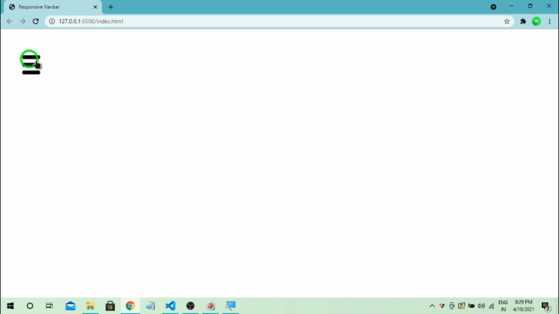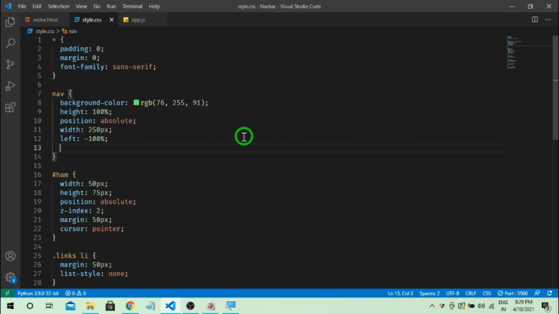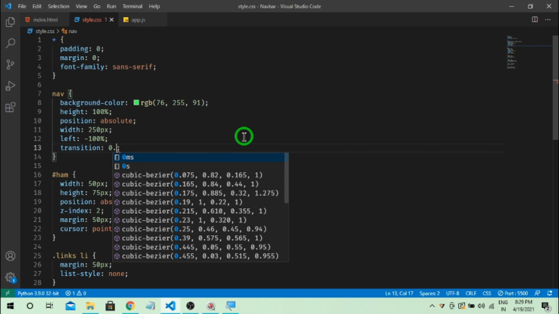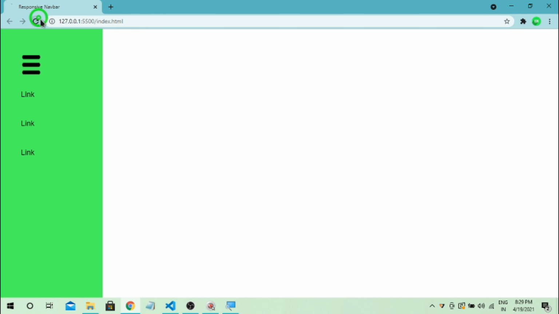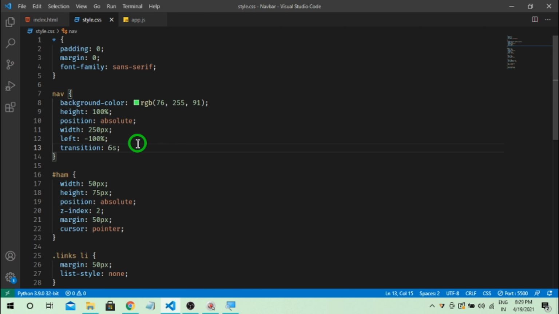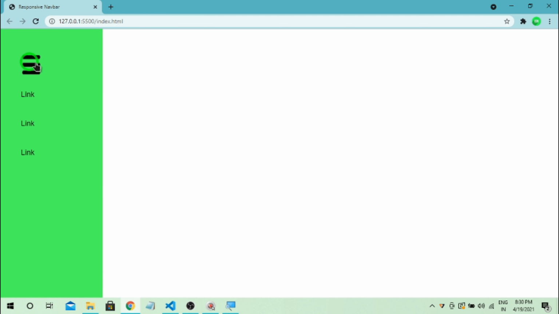You can see that this is working, but if we want to add animations in here, it is way too easy. We have to go into the nav and add a transition. Oops, it's supposed to be transition, and it's going to be about 0.5 seconds. So when we click on it, you can see it takes 0.5 seconds to open up and close, but this is way too quick. So let's change it to 1 second. You can see this nice animation here.